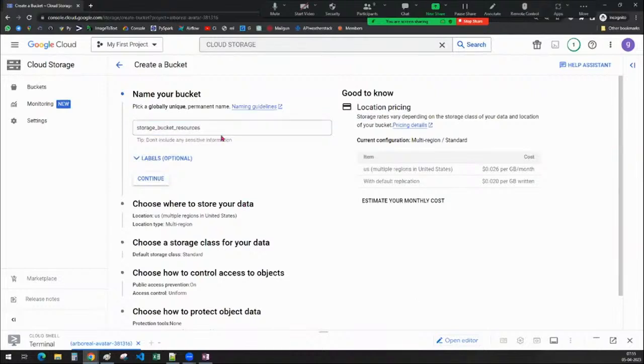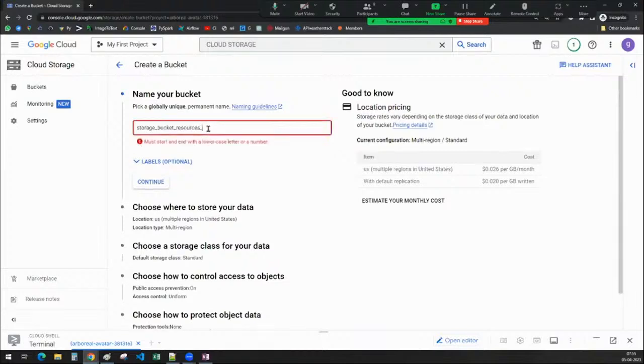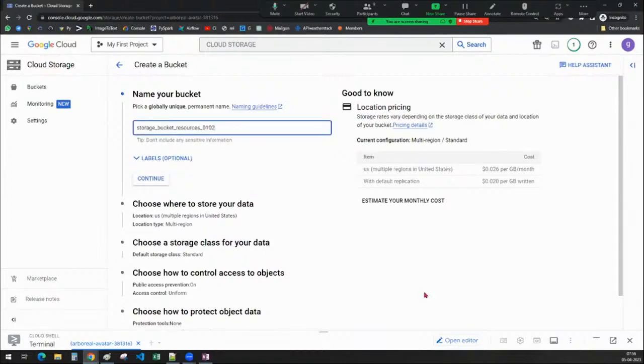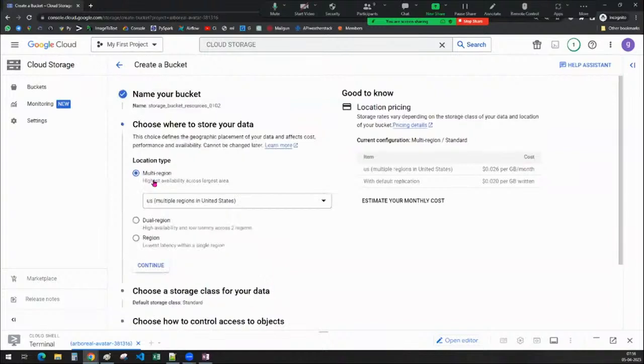Okay, so this is the bucket. I have given a proper bucket name, which I believe will not have been used by anyone so far. Even if it has, I will add a number like 10102. So this name no one has used so far. It is a globally unique name. Now, once you have given a proper name to the bucket, click on continue.